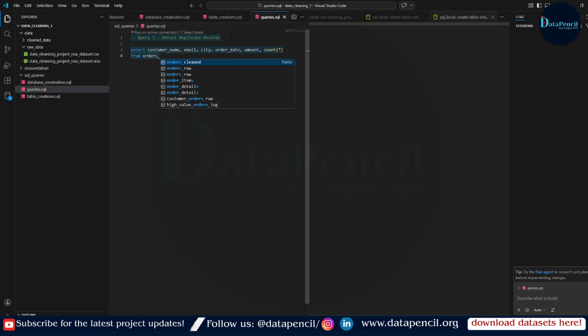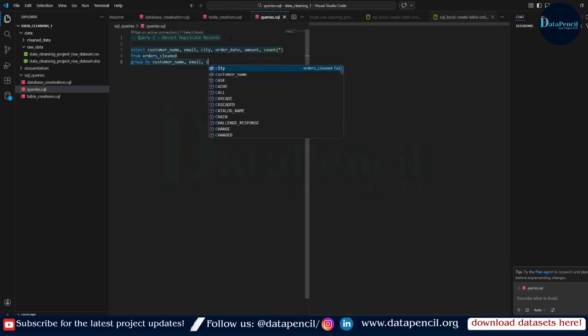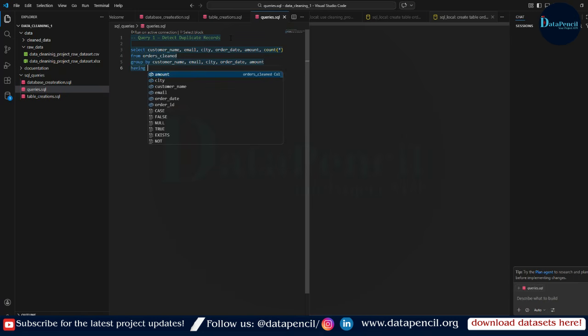clean table. Correct? Now we will use group by customer name, comma email, comma city, comma order date, comma amount, and then we have to filter it because we want the duplicacy, means the number of rows will be more than 1. Okay, so having count should be greater than 1. I hope it's clear. Now let's run it.